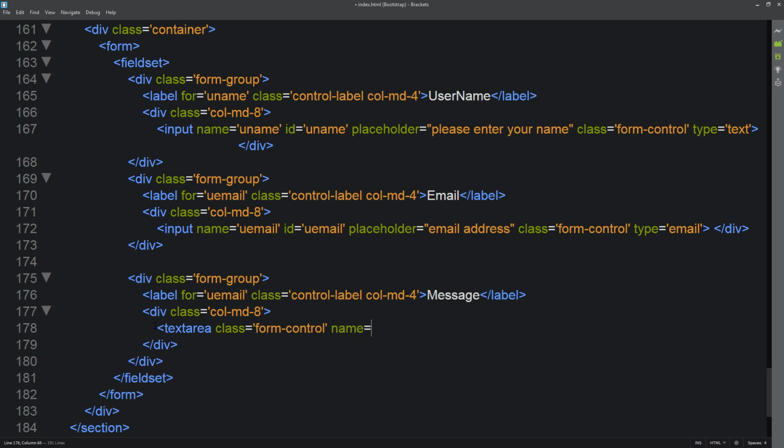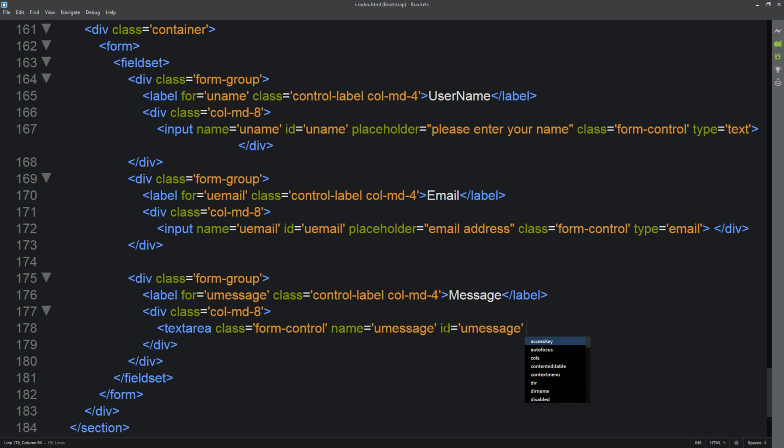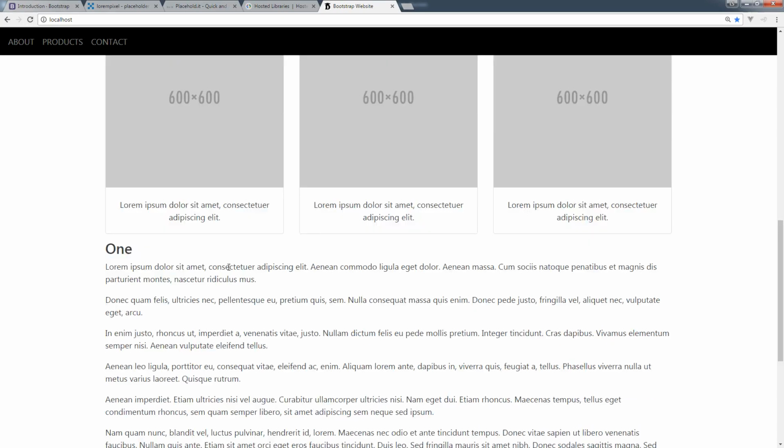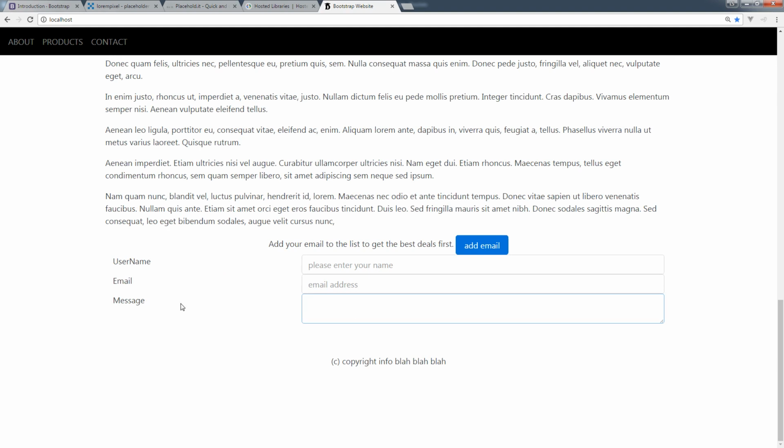And give it a name. So the name is going to be, so instead of you email, let's just change it to you message. So I'll give it a name of you message, give it an ID of you message, and let's close that off. So that way we've got our input area, and now we've got our full message area. We've got first name, email, message area, and what are we missing?